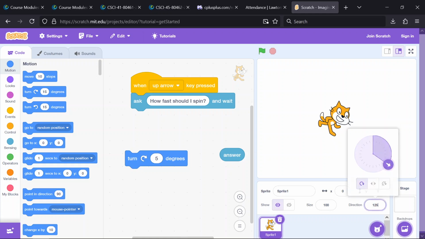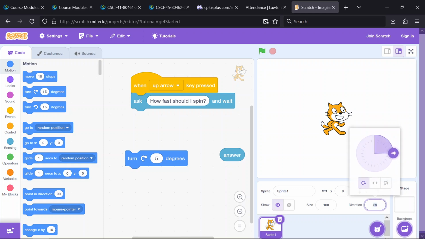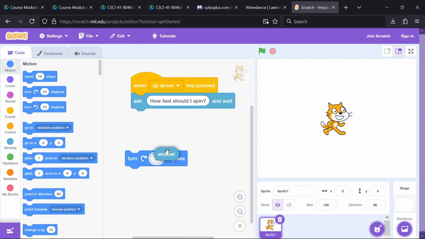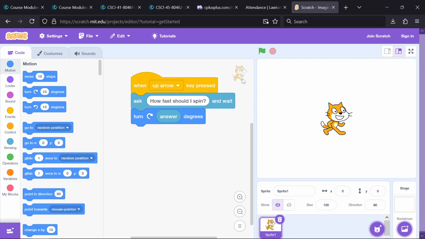So let me put him back to normal direction, 90. Get it exactly there. Direction 90. So do you see how if I type a number and use that as the degrees that I turn by, if I type a small number, he'll turn a little bit, and if I type a big number, he'll turn a lot, because it's used for the degrees. Okay, so, how fast should I spin? Up arrow. Turn 15 degrees. So he turns 15 degrees once.